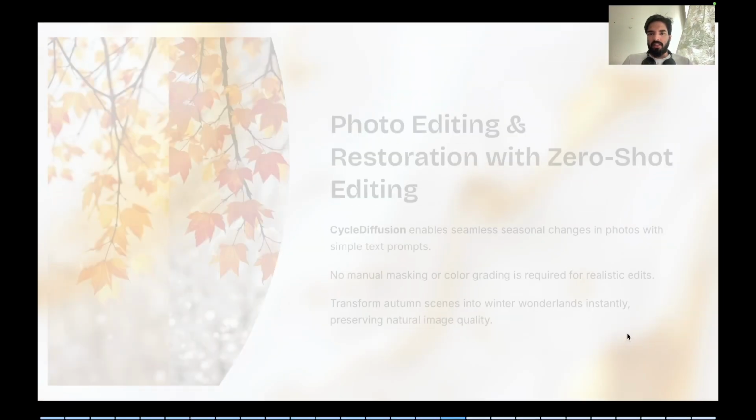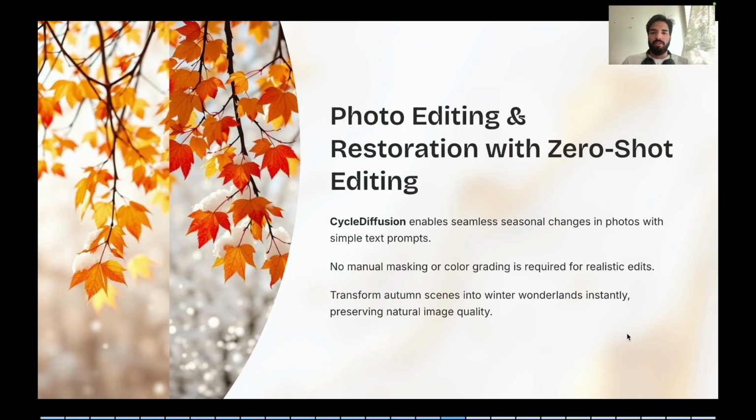Cool. So now let's take a look at the photo editing and restoration with zero shot editing. So I would like to hand it over to my friend Unnat.